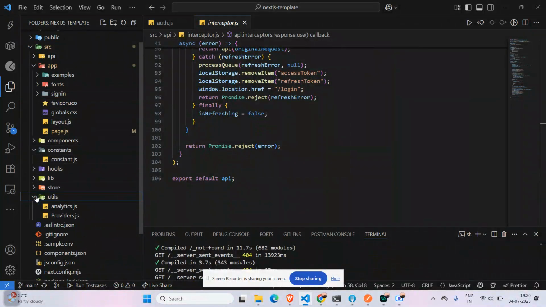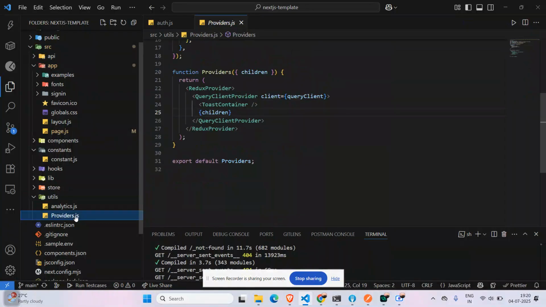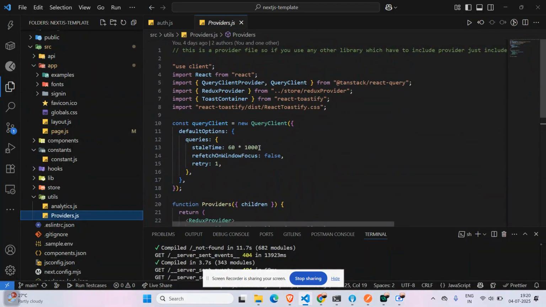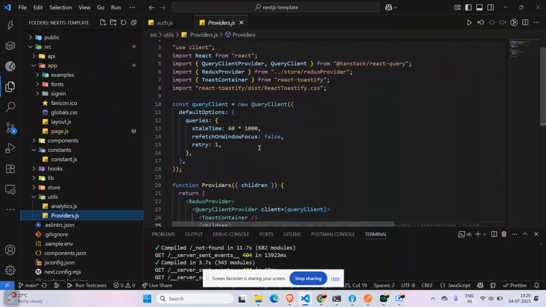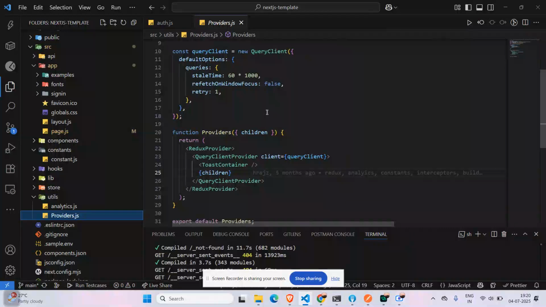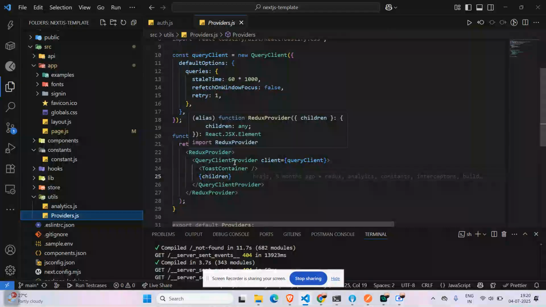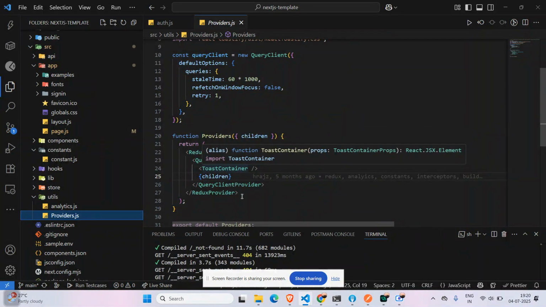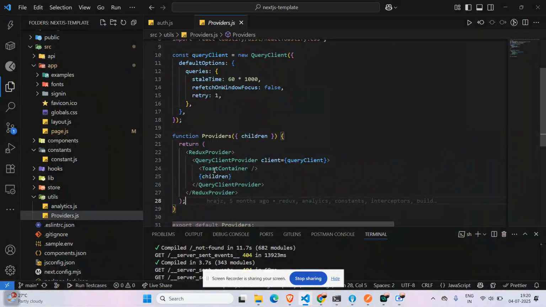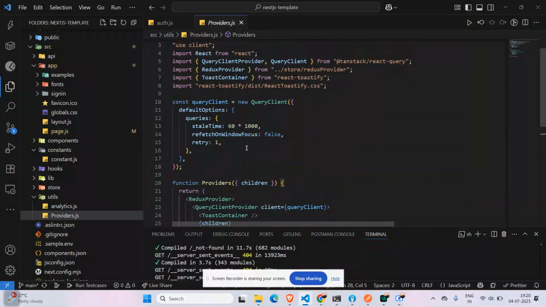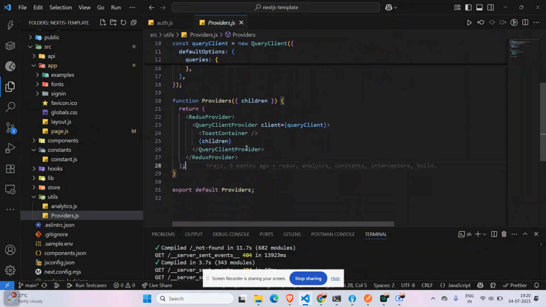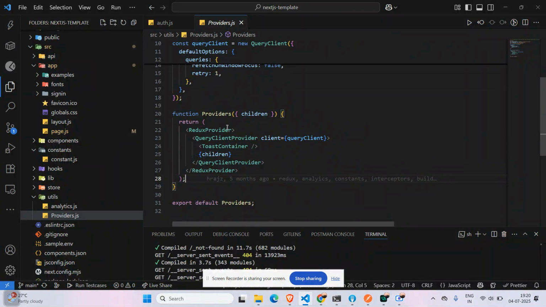Let's go to Utils. One thing is providers. As you know, we wrap multiple providers in the root of the project. So we have created a file named providers.js, or you can use TS also if you want to. Then we have added Redux provider, then query client provider, then toaster container, because we need to wrap all of them. So this is used for wrapping all the providers to the root of the project.